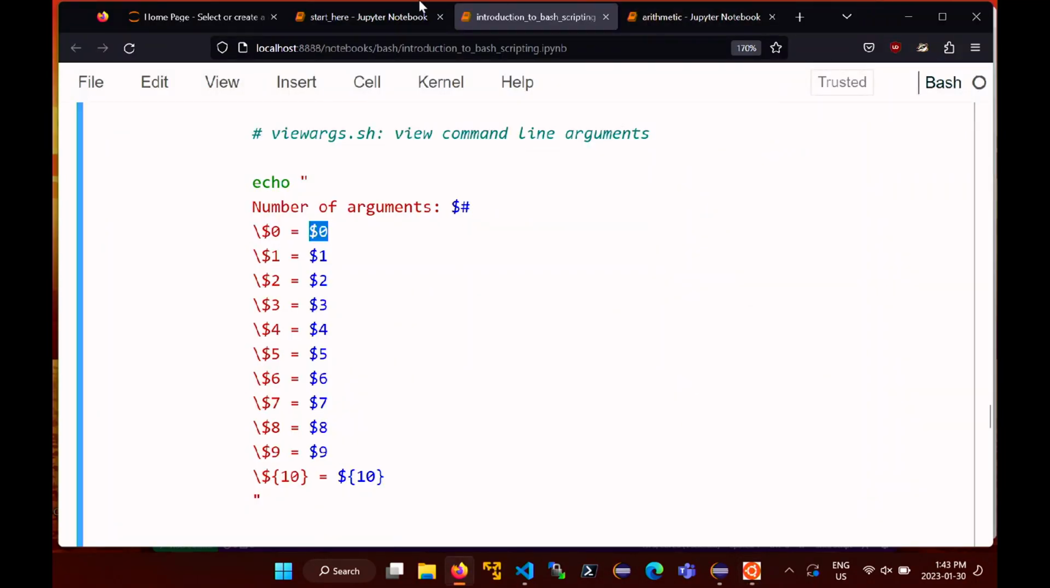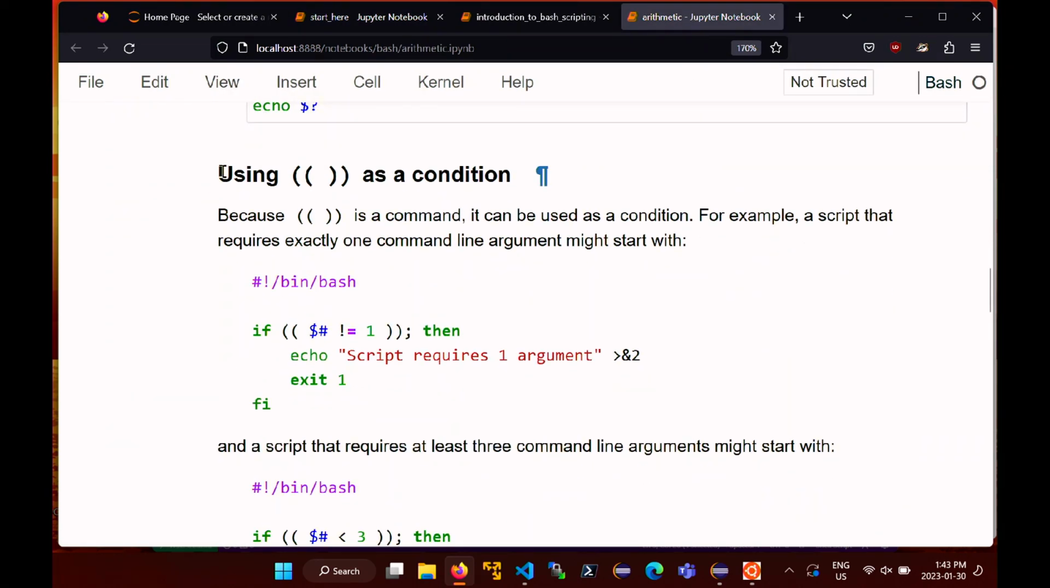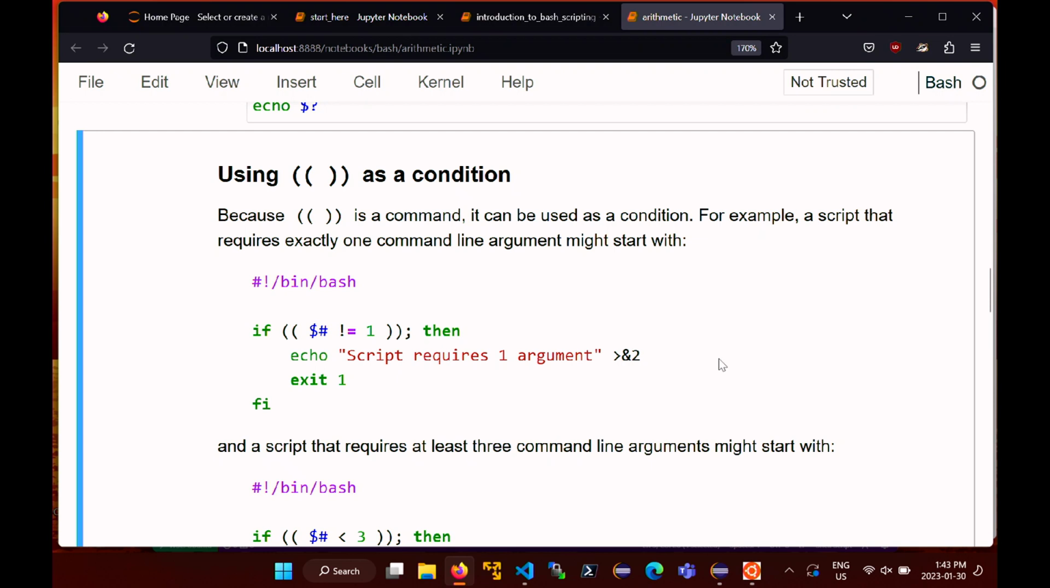Okay, moving right along. For that if statement, there's another place you can find the syntax. It's in the Arithmetic Notebook, a few notebooks down from where we currently are. In the Arithmetic Notebook, there's a section called using the double round bracket as a condition. There you can see I'm checking the number of command line arguments, sending the error message to standard error, and exiting with a non-zero exit status. So if you need to reference how to do that, just go look in the arithmetic expression notebook.